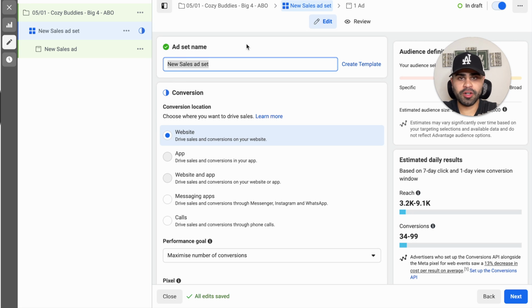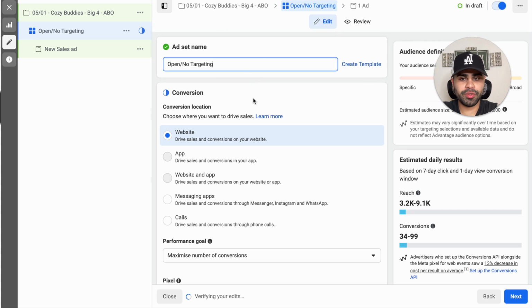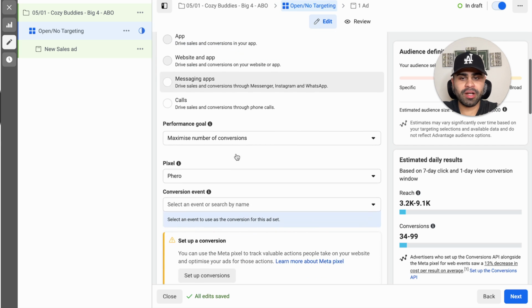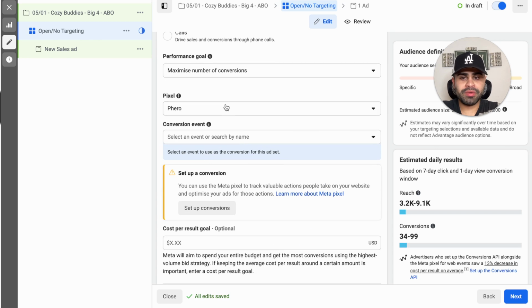That's how many I like to start with when I'm first testing. This is going to be called open no targeting, and you'll see what I mean by that in just a little bit. Conversion location will be website. Our performance goal is maximize number of conversions. Chances are, if this is a new ad account just like this one, this is not even enabled just yet, so don't even worry about it. Make sure you guys do connect your pixel, add your pixel over here.